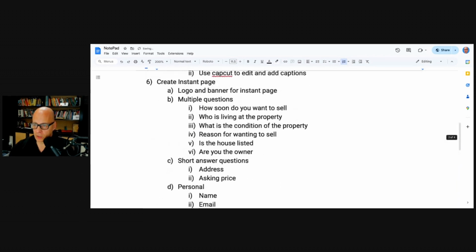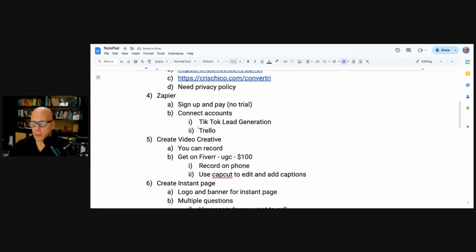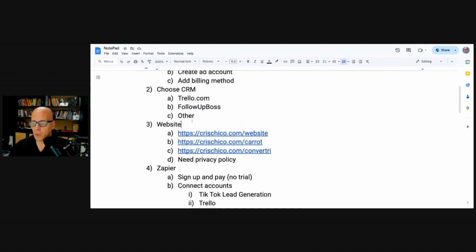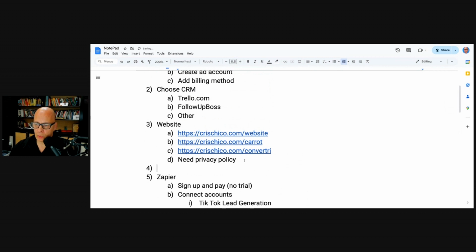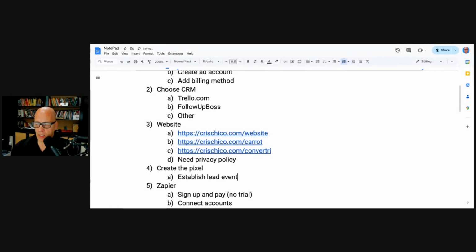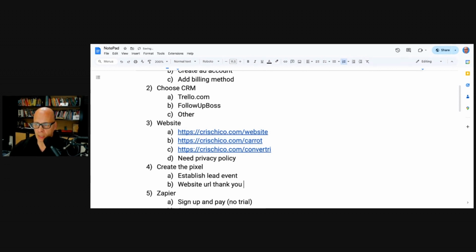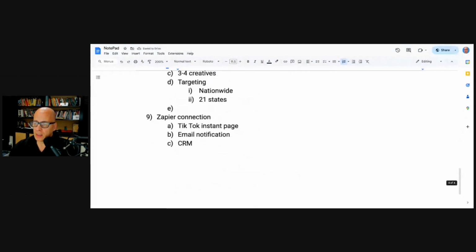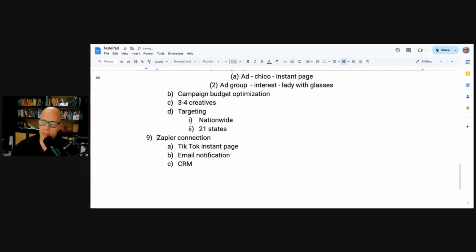The one thing I forgot to mention is also during this process, you're going to go ahead and create the pixel. The pixel you don't necessarily need at the moment because you're not going to be sending traffic to the website, but you still want to create it. Then establish a lead event. This is going to require a website URL thank you page, meaning the page that people see once they submit their information on a lead form. And then at the end, you're going to connect it all through Zapier.